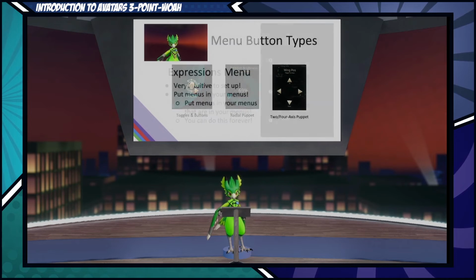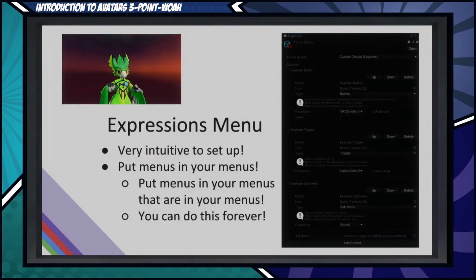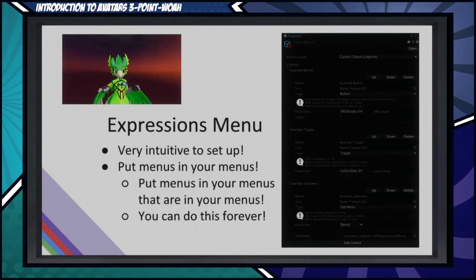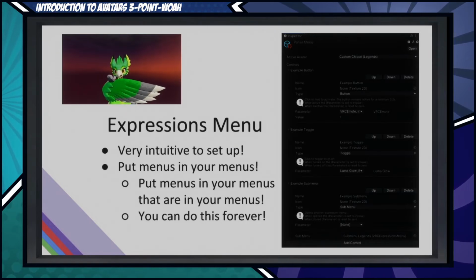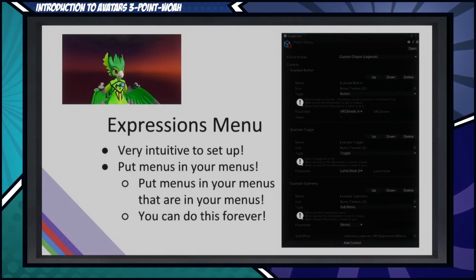Here's what the VRC expressions menu looks like in the inspector. It's all very straightforward, actually. You can give each control a name that will act as its label. You pick which kind of control you want. You can even select a custom graphic that you can use as an icon and which parameter it will modify.